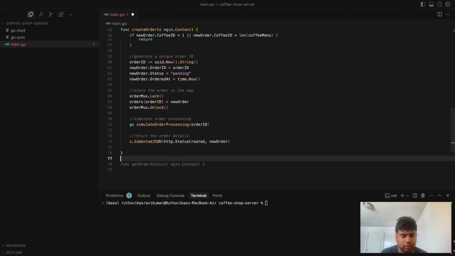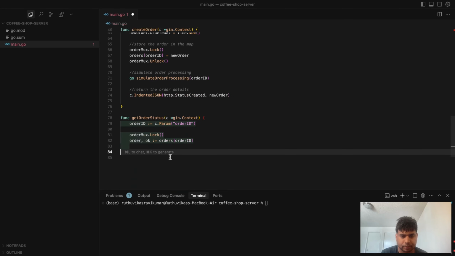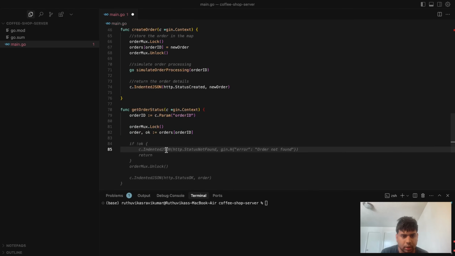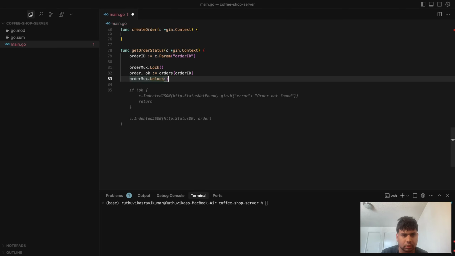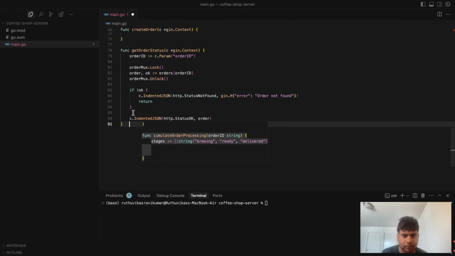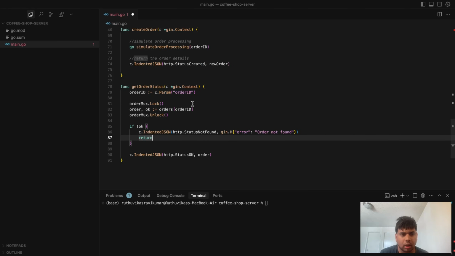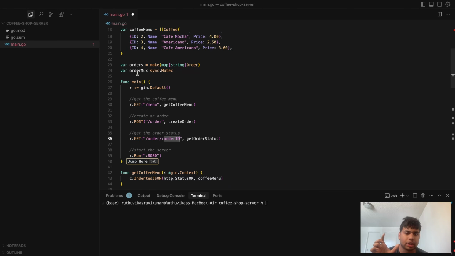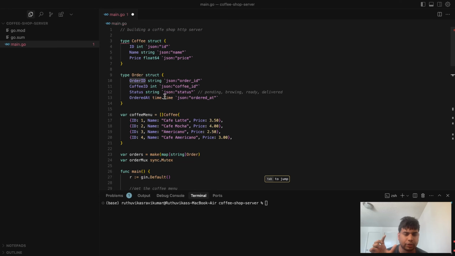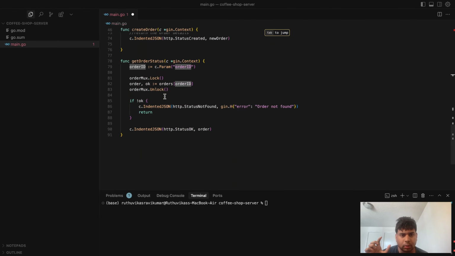Okay, now get order status. Let me complete this. So what is happening in get order status? What does this do? Basically, if you give the order ID, it will return that order structure, which consists of all this information. Again we have context in the parameter, and c.Param order id.